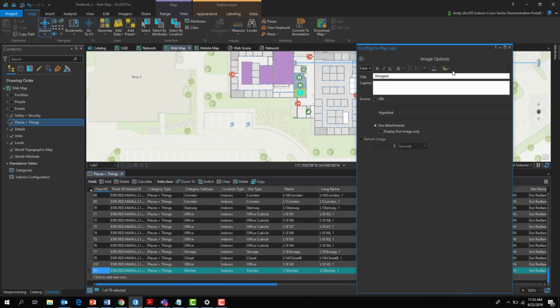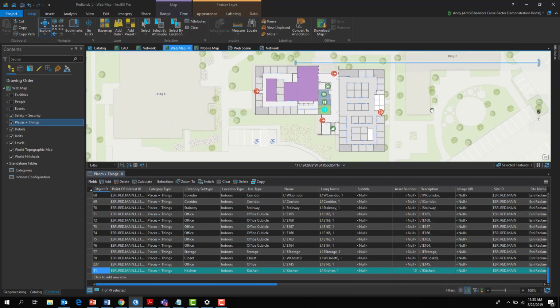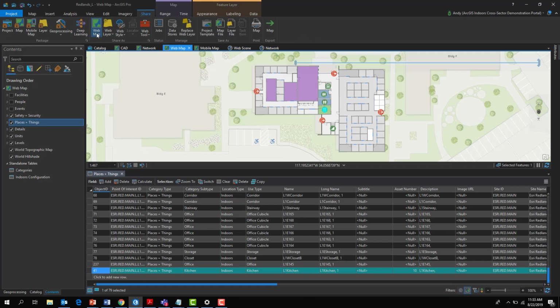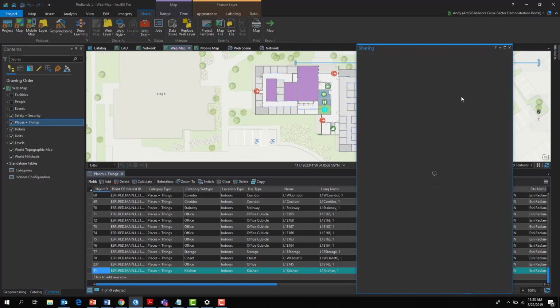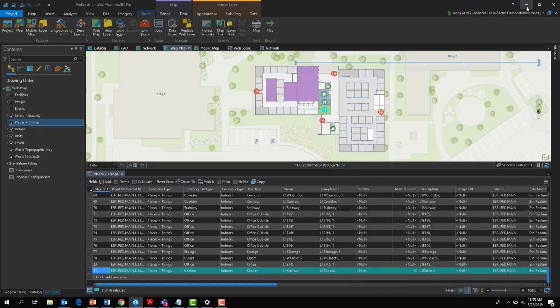Once I have all my T's crossed and I's dotted, I can publish this. I just go up to the Share button, go to Web Map, fill in all the filler information, and then share it. So let's go to my shared map that I've already constructed.